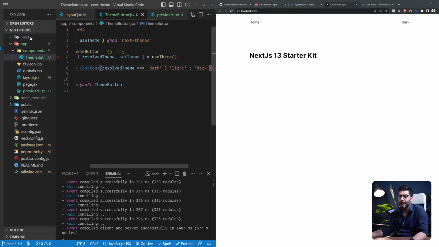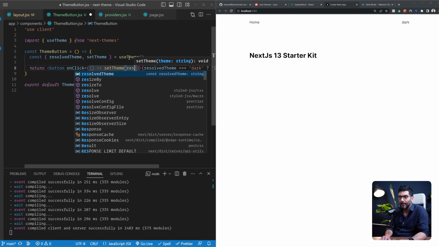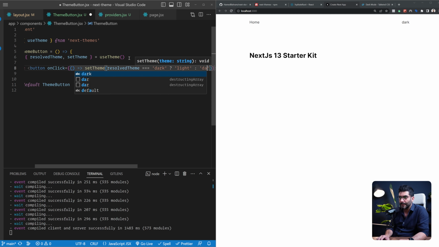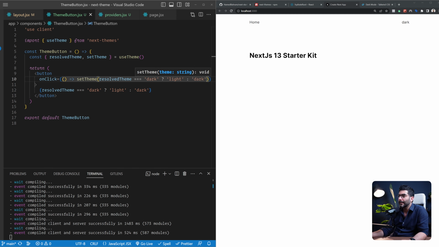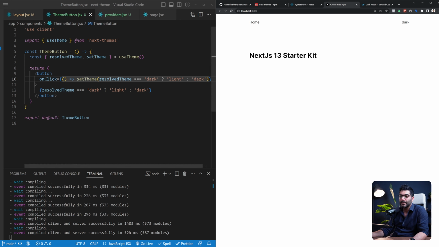So let's just go back here. And what we want to do here on this button is to have an on-click handler. And we want to actually call this setTheme function that we got from the next-themes package to toggle our theme. So if the resolved theme equals dark again, I'm going to set the theme to light. Otherwise, I'm going to set this to dark. So let me just save this. And now if I click on the dark, it is going to turn the site to dark. And if I click it again, it's just going to turn it into the light mode.